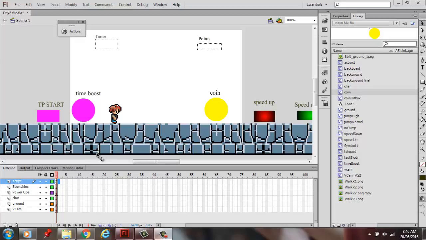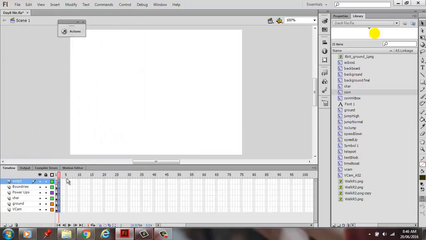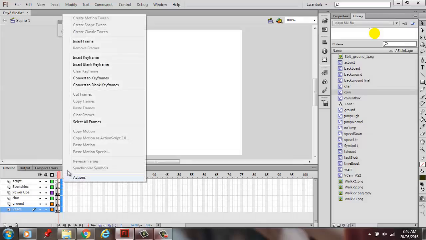Now today we're going to be creating our title screen, our death screen, our instructions screen, and any other screens that we want. So you're going to shift click down to here, so you can select all the layers, right click and hit insert blank keyframe. Great, now we're going to do that 2 more times.